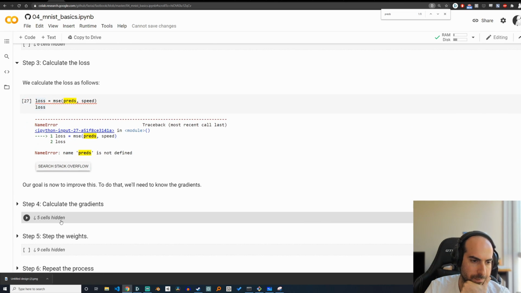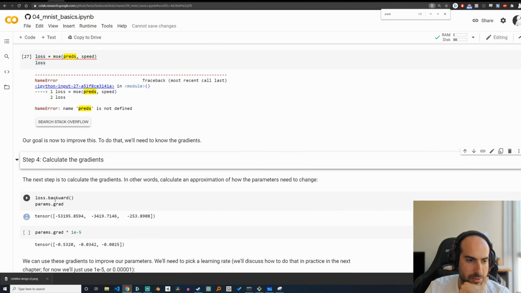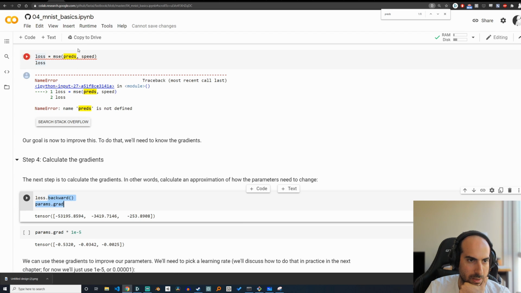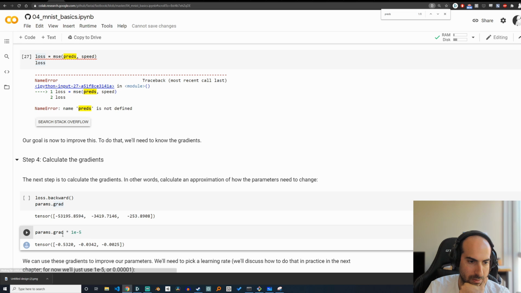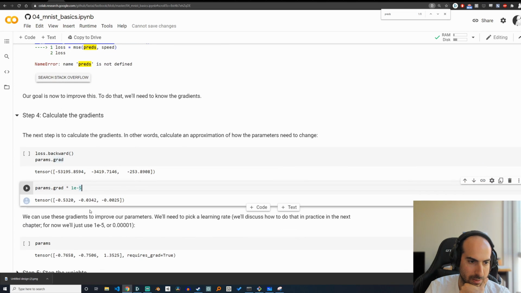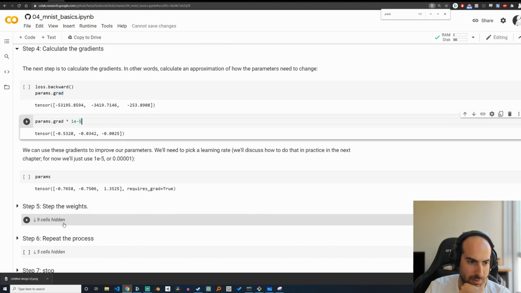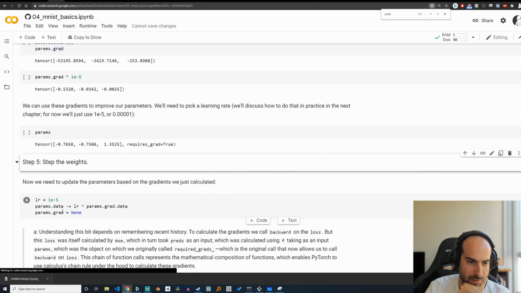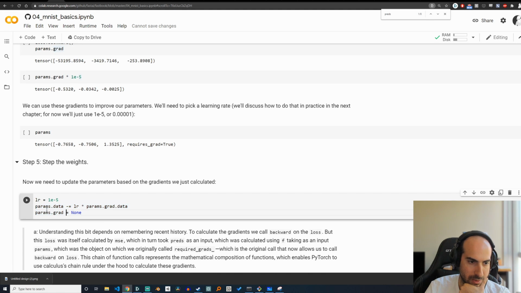Anyway, so let's keep going. So we calculate the gradients. Okay, so we say loss.backward, and then params.grad tells us how to change them by this much. And so you say step the weights: params.data -= learning rate times params.grad.data. Okay, great. Then params.grad = None.